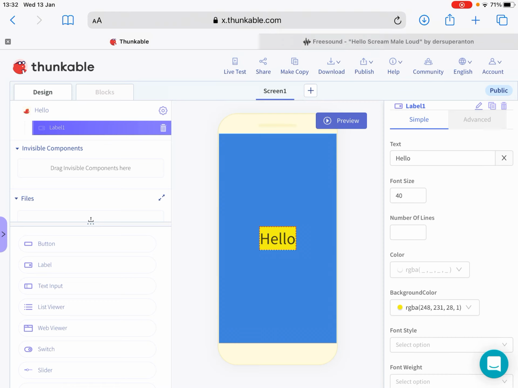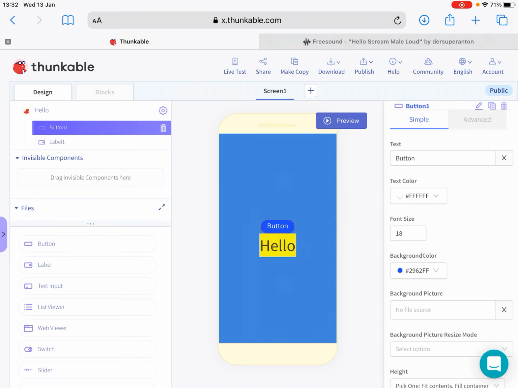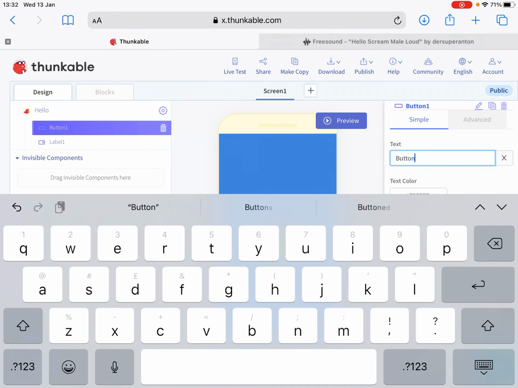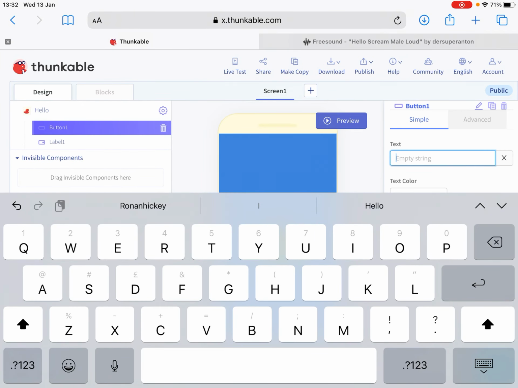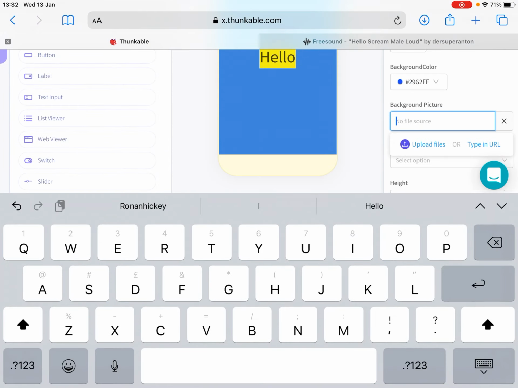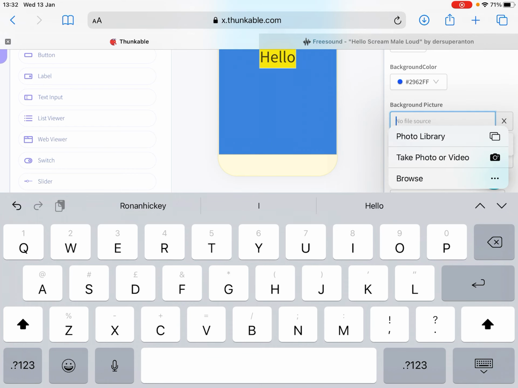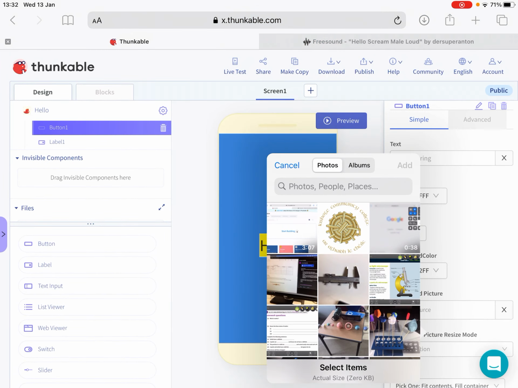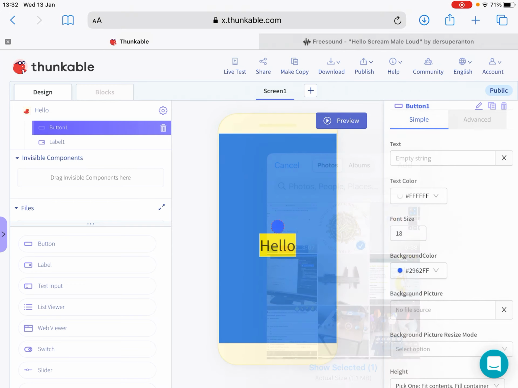Once that's done, I'm going to add a button. So I just drag a button and add it in. This is what we're going to press to play our sound. I don't want any text in our button, but I do want a picture. So if I go to background picture, it allows you to upload a file. You can take it from your library, you can always take a picture, you can do whatever you like, but I've got a picture of the Kishode logo as mine.